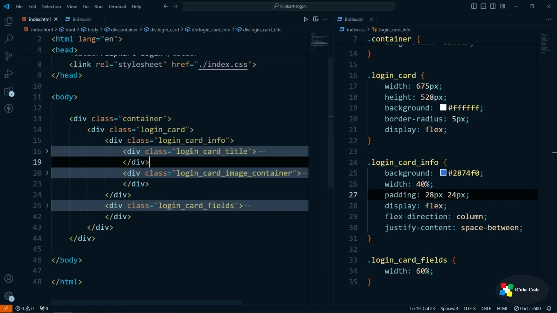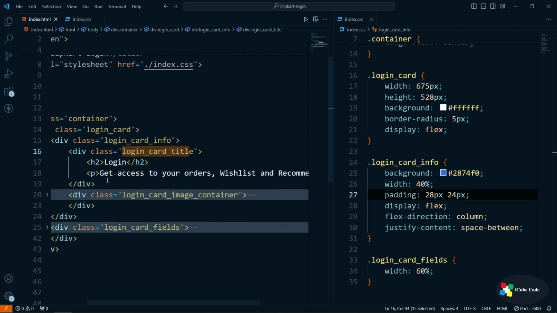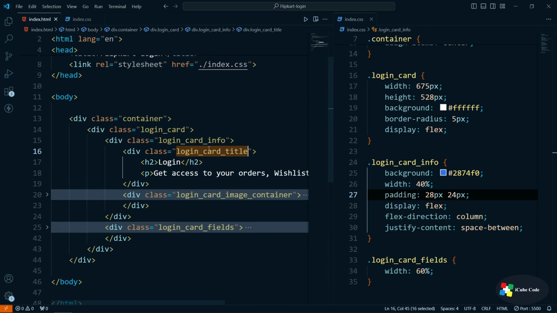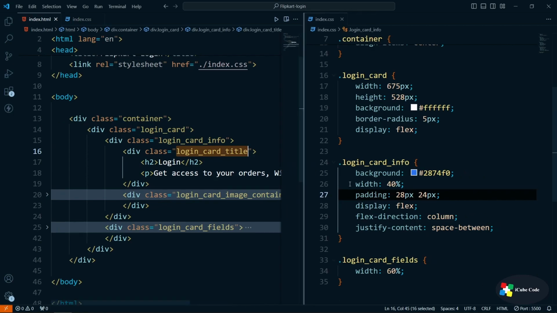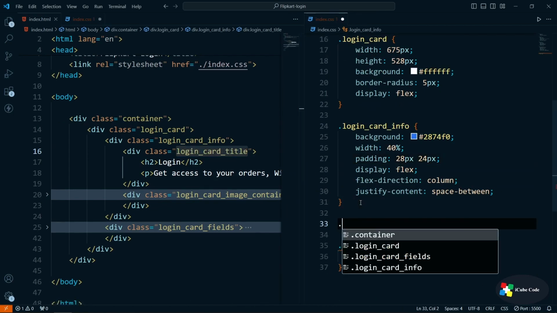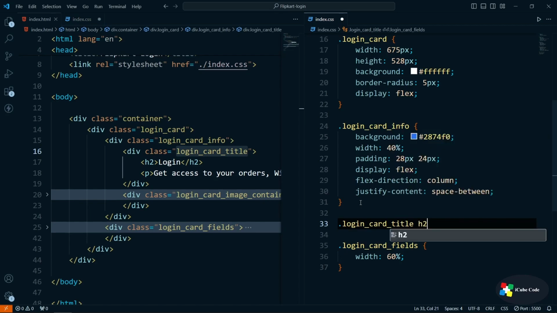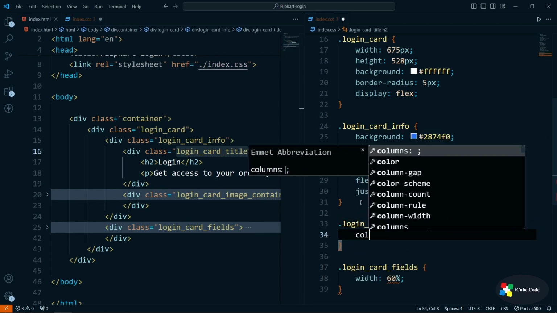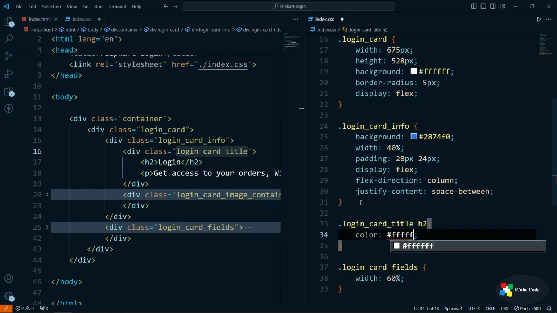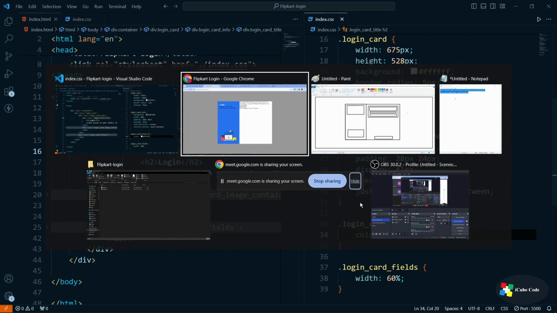Let me expand the login card title where we have the first content, this login and this thing. So let me copy the class name. Let me go here and I'll target the h2 tag, because I want to apply color as white. Let's go back and see.